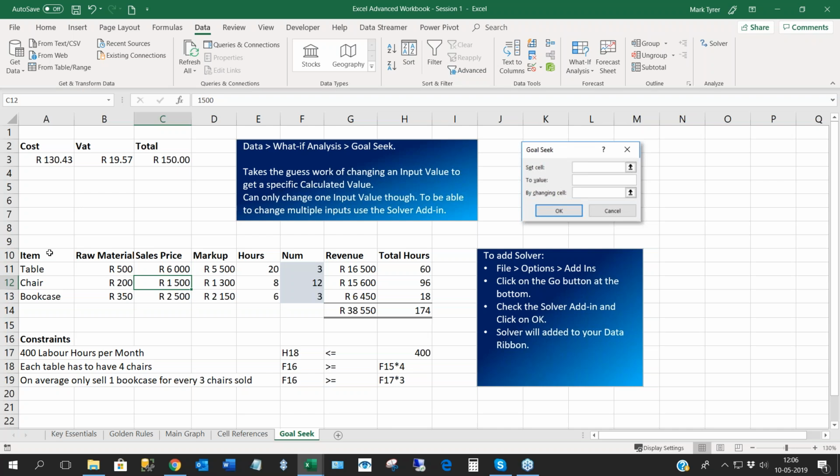And so what I've got here, just to put this into context, I make furniture, and I do just 3 basic items: a table, chair, and a bookcase. That's what the raw material is costing me for each of those. That's what I sell them at. And so obviously my markup, there's a little formula in there, which is just subtracting the raw material from the sales price. Now, the critical component here is the number of hours it takes my workshop to produce these different items. So the hours taken here is 20 for a table, 8 for a chair, and 6 for a bookcase.